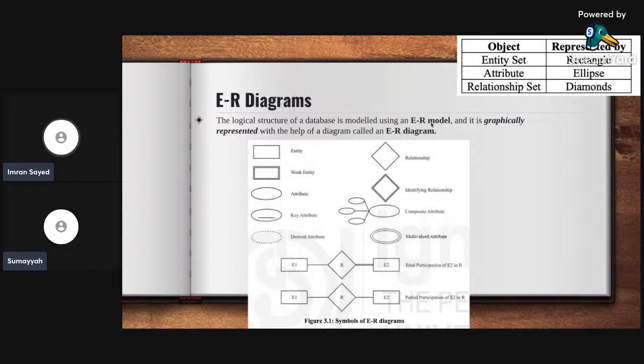The logical structure of a database is modeled using the ER model and is graphically represented with the help of a diagram called an ER diagram. So entity is a rectangle, weak entity is a double rectangle, and strong entity is a single rectangle. You have attributes. This is a derived attribute. When you have a double oval, then it's a multi-valued attribute, and this is called a key attribute. And then this is a relationship. This is an identifying relationship. This is a composite relationship. This is your entity one, entity two. This is your relationship set. Total participation of E2 in R, participation of E2 in R.